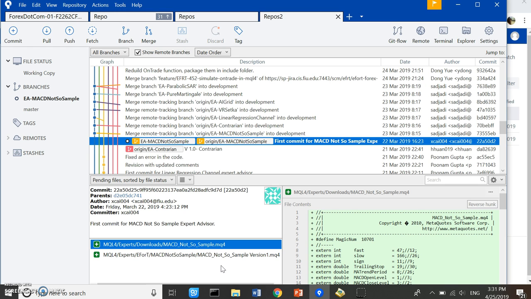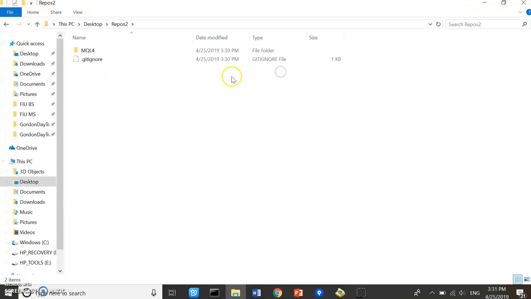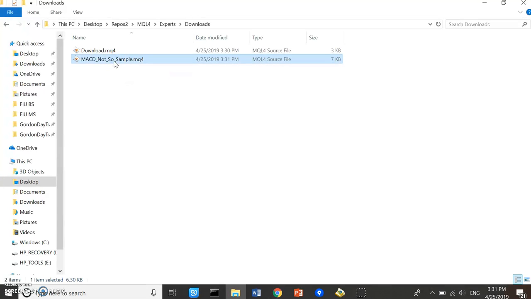Now your local folder has cloned everything from the MACD branch from the Bitbucket. So let's go to the folder we just created. From here you can see all the files from the website. And this is the expert advisor about my EA.